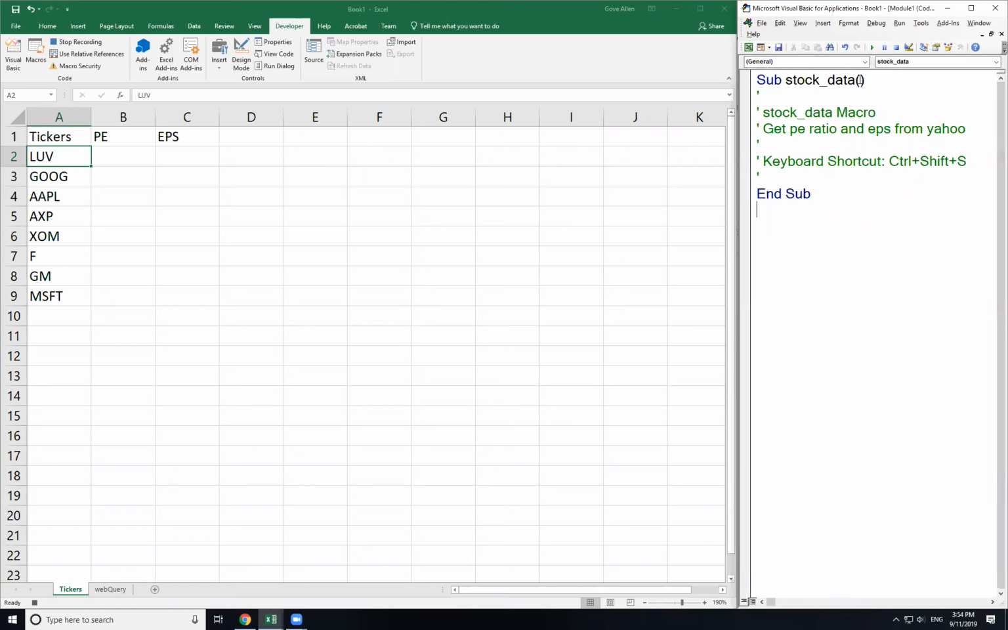And so here, this is the stock data macro. I'm recording it right now. And it's made some comments here, right? Starts with a single quote. It's just a comment, a note to a future programmer. It has the comment that I wrote, and it tells me the shortcut key that I'm recording it with. So now, as I do things, we'll see the statements come in as we go.